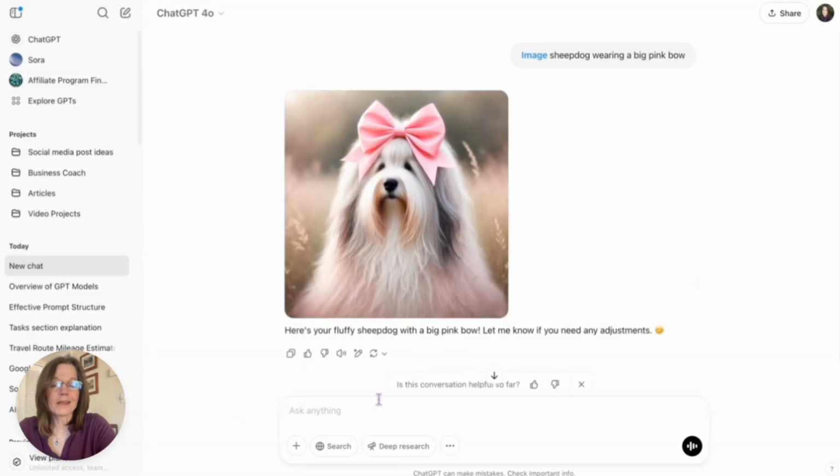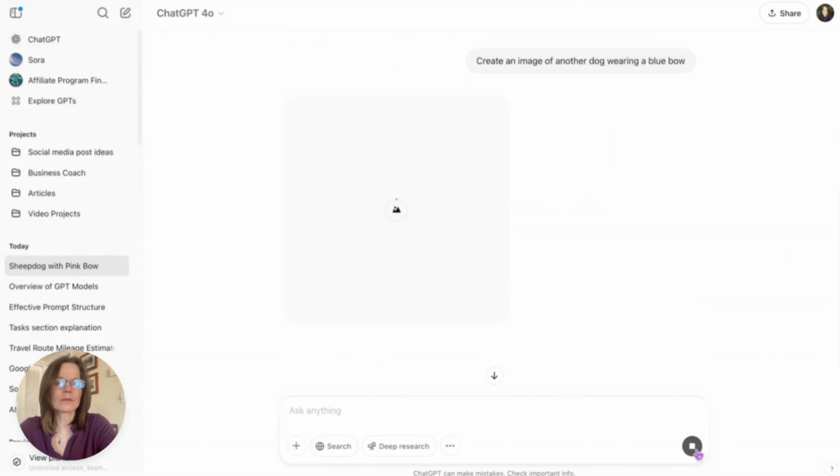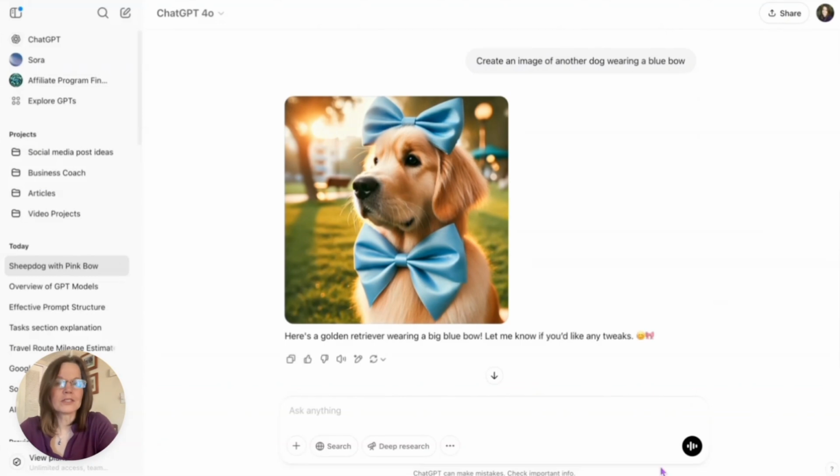Ta-da. But again, if I just want to, I don't want to find where's that image button again? You just tell it, right? You're just talking to it in natural language. So I'm telling it, create an image of another dog wearing a blue bow this time. And it understood. I didn't need to push that image button.